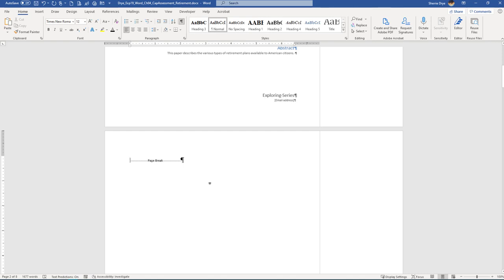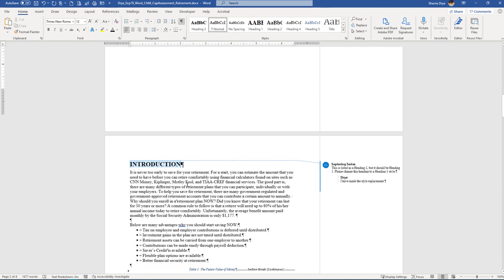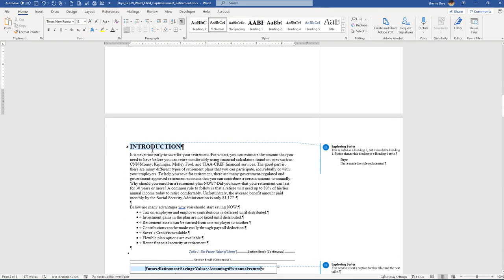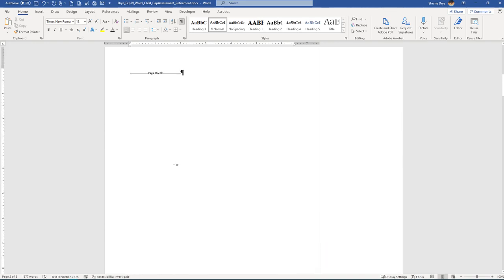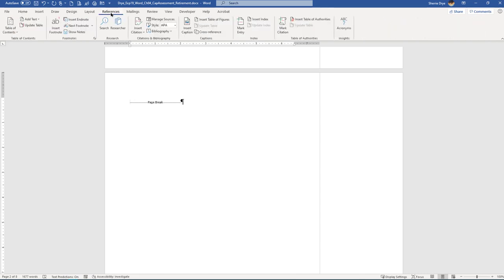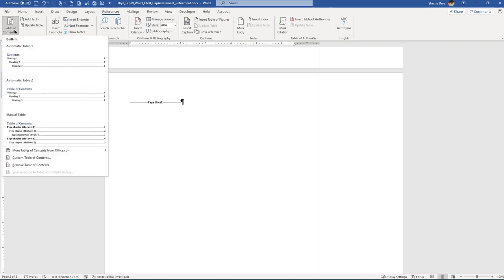Now, the key with the table of contents is that anything that has a heading style applied will be pulled into the table of contents. So that's why it was important that we applied our heading styles to these different headings within the document. Otherwise it will not create it if it doesn't have a heading style applied. So we're going to go back to the references, to table of contents, and the instructions say an automatic table 1 style, just this one.